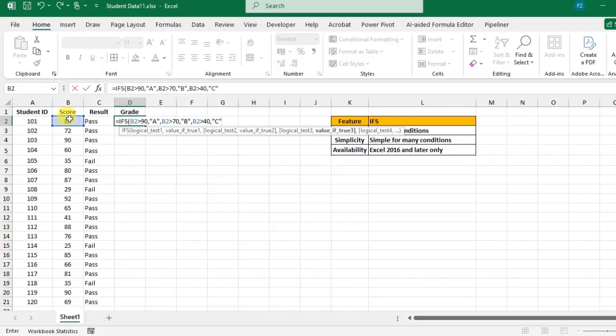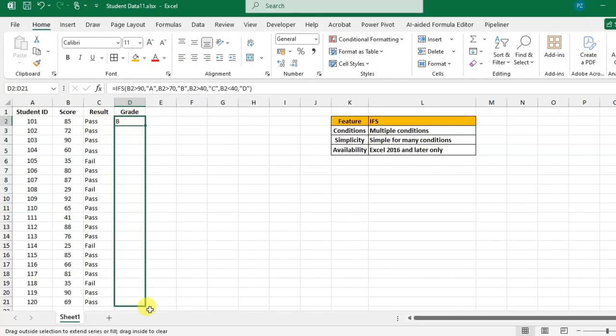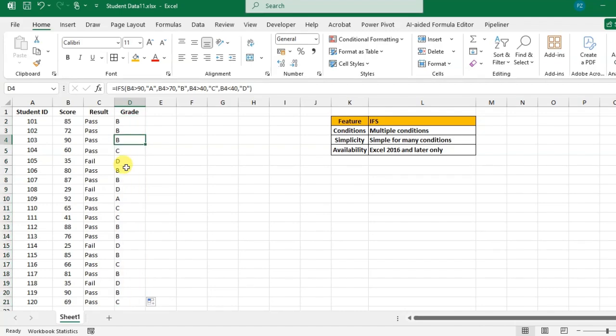In double quotes C, comma, again I select the score, and if the score is less than 40, then the grade will be D. So in double quotes D, close the bracket, and press enter. Drag this formula below this cell, and here you see the grade is showing as per the score. So less than 40 is a D grade, as I mentioned here, less than 40.